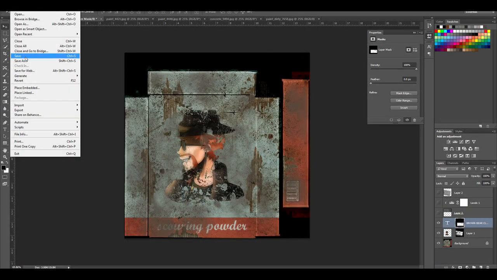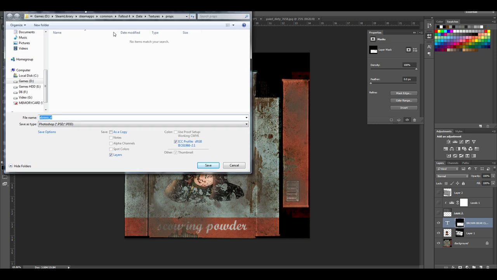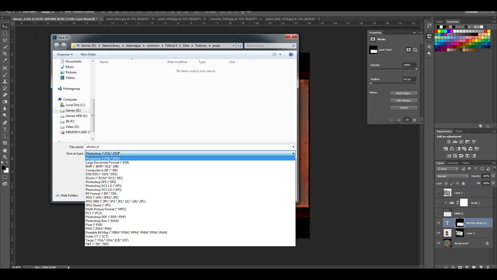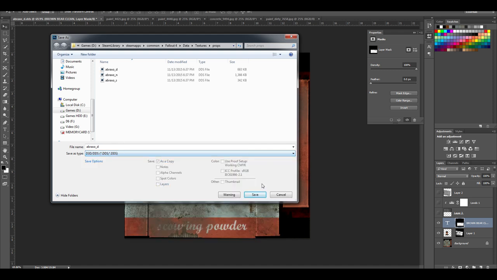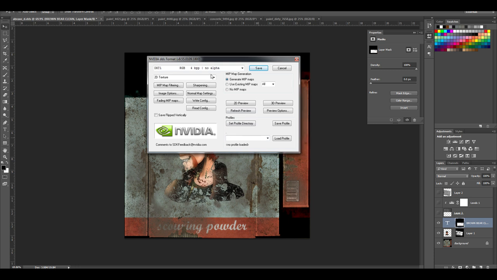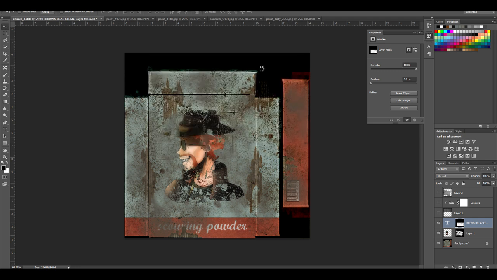I'm going to do File, Save, and it might ask if you want to save as Photoshop. You should probably save a Photoshop file, that way you just have the original file, but we are doing .dds. Save, already exists, yes. I just leave these settings as is. These settings are set up for New Vegas, so I haven't really read up, but I have tested this and it does work, so save that.